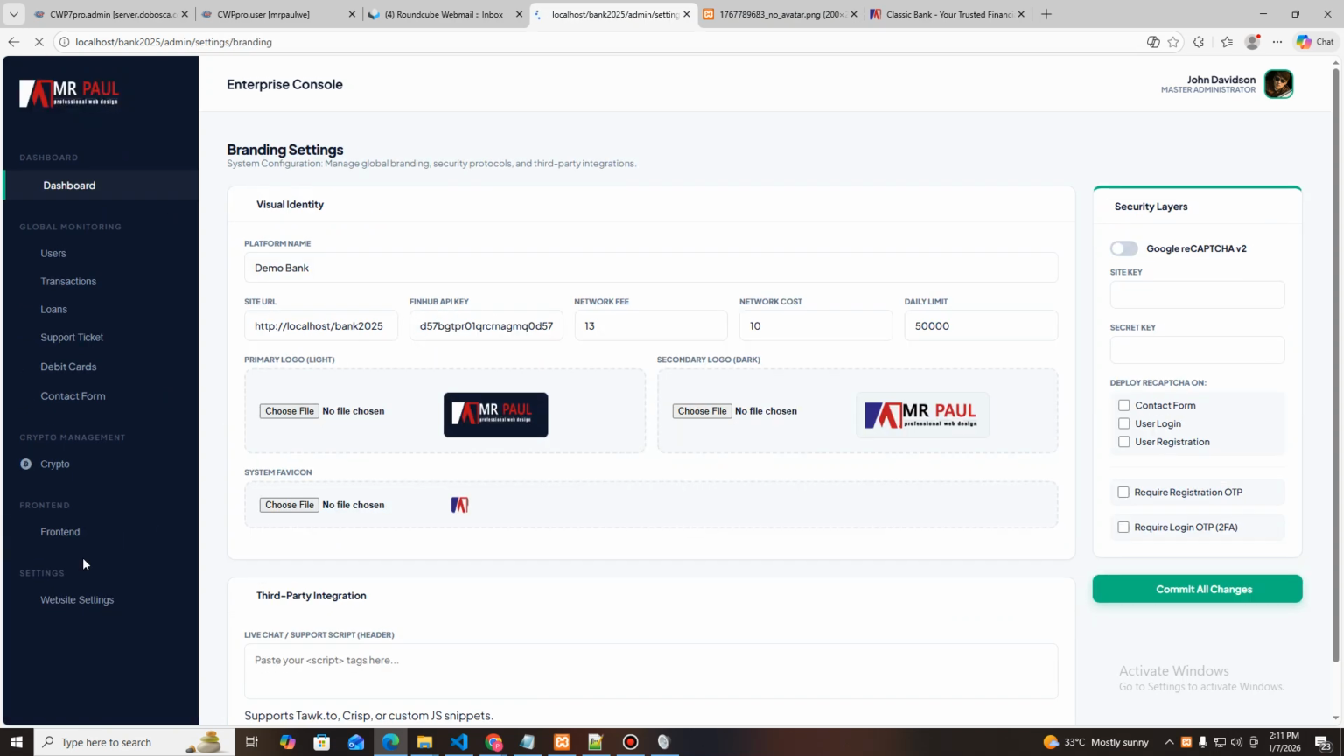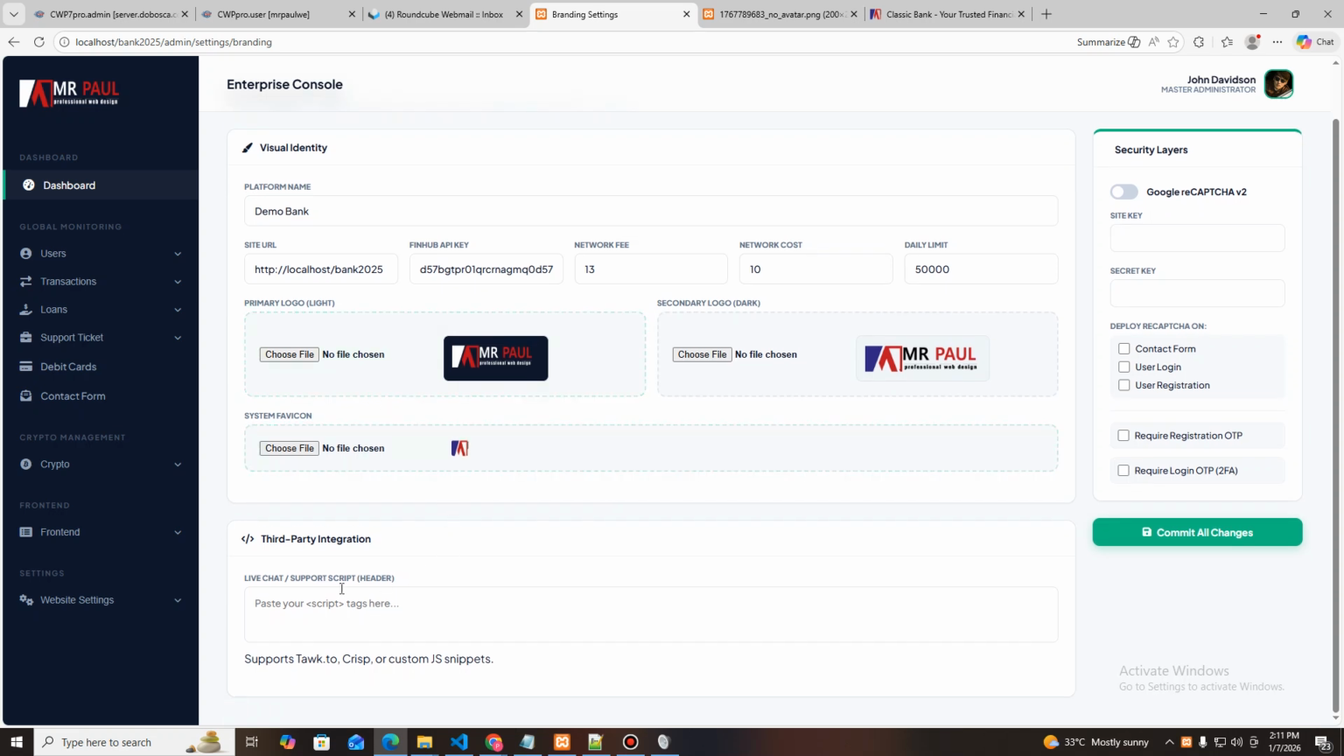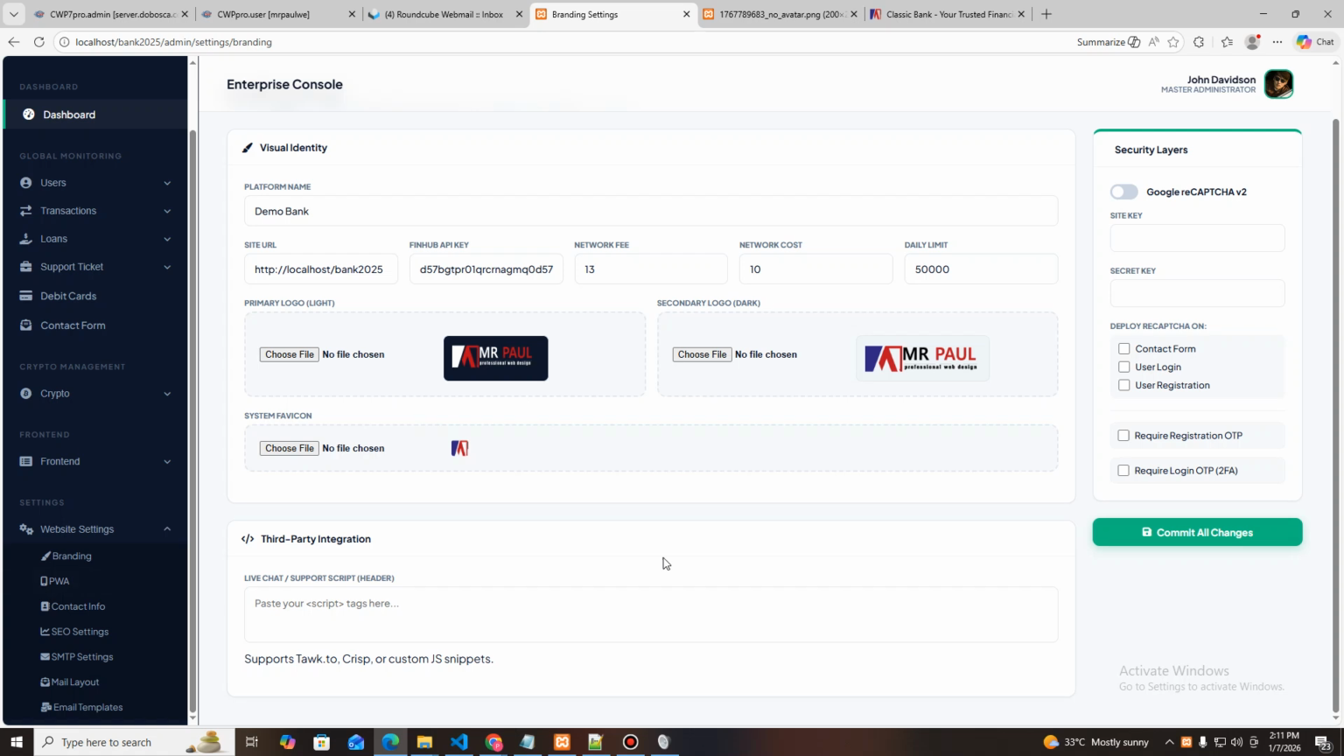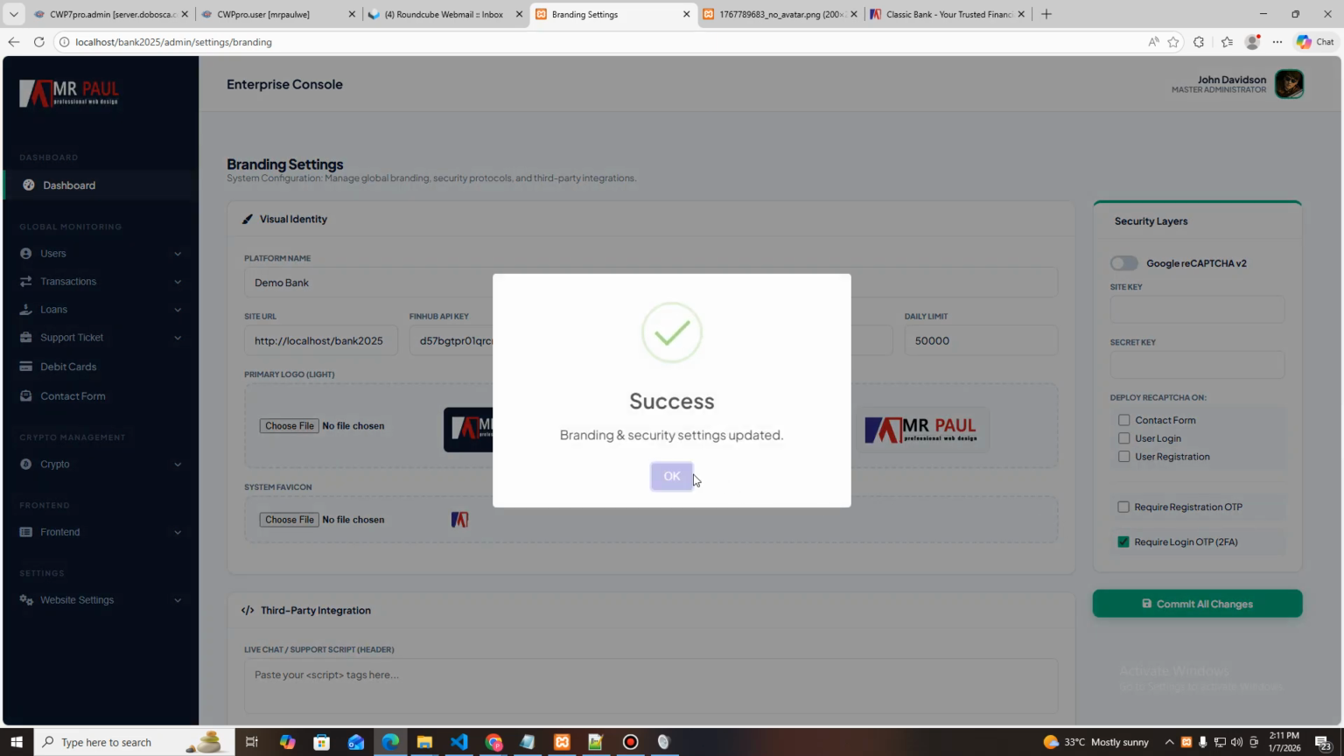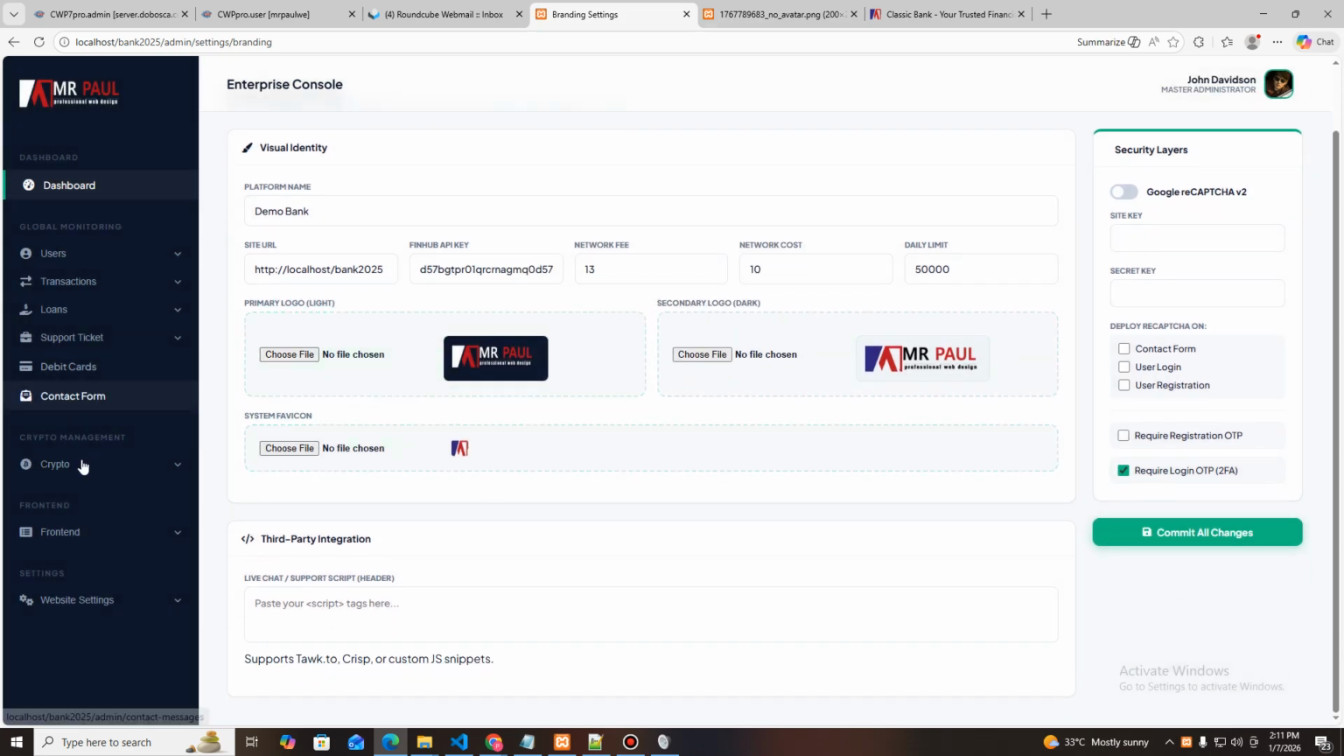Here we have our branding site. We have our platform name, the site URL. If you want to put your live chat here, you paste it here. And here we have captcha, and we have required registration OTP with required login OTP. Let me activate required login OTP.